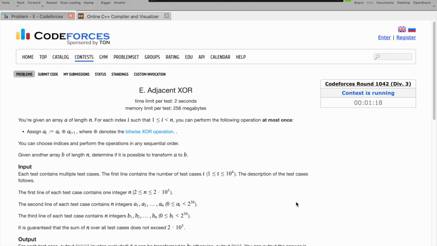This is a Div-3E problem in which we are given an array of length n, and for each index i from 1 to n, we can perform the following operation at most one time. We assign the ith element of A to the XOR of it with the next element.